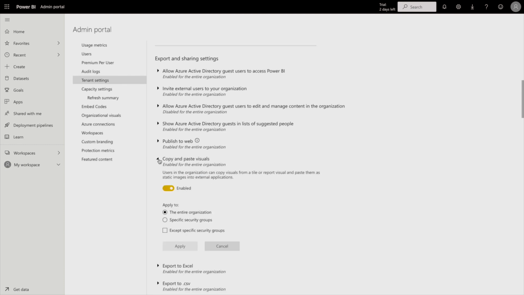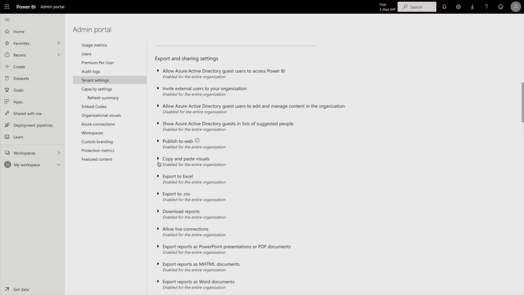And now there is another setting which is copy and paste visuals. I'll request you to just enable it. Reason being, whenever we are creating multiple reports, we have to copy visuals from one report to another. And sometimes we have to create a new report based on the old reports as well. Then it's going to be very helpful for you.